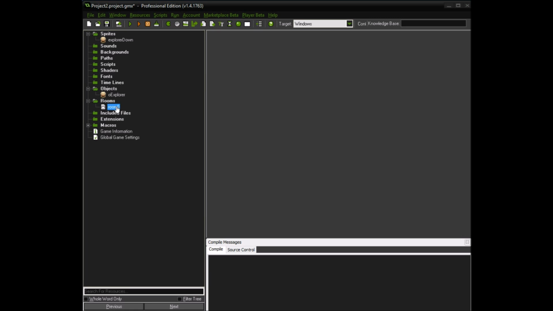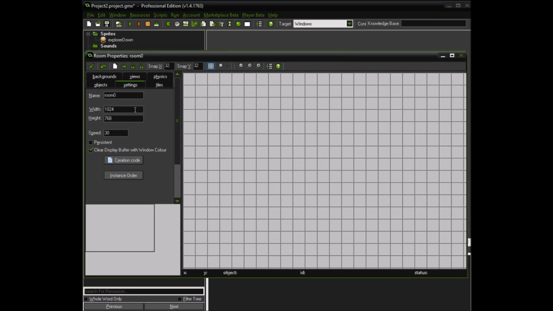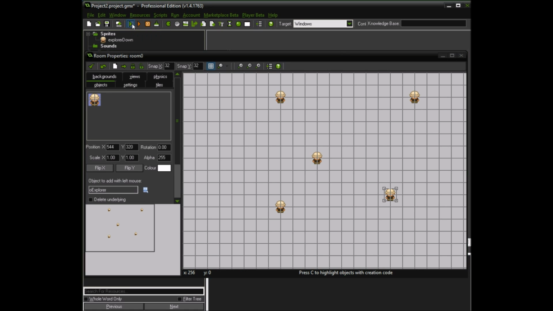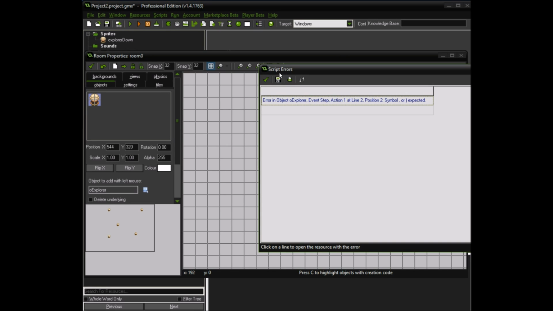So now we're going to add Explorer to our room. Select the objects, and then now you have your Explorer. Make sure your Explorer is selected. All you have to do is click anywhere in the room and it will appear there. You could also create multiple versions of your Explorer. Now you can click the green play button to run your game.